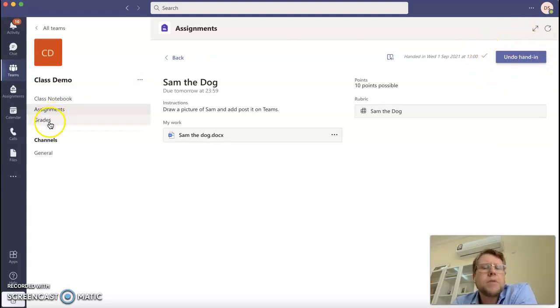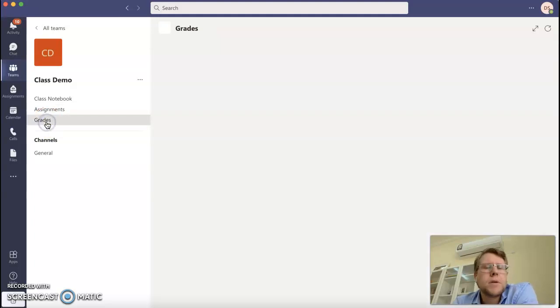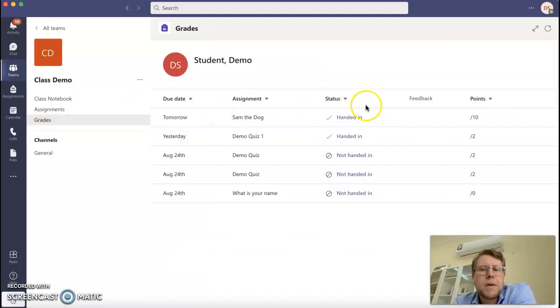Now that assignment, if we go to grades, will show as being unmarked. It shows it's handed in, but it's not been marked. So it would now be off to the teacher to mark it, and the teacher will be notified through a bubble up here saying that it's been handed in.